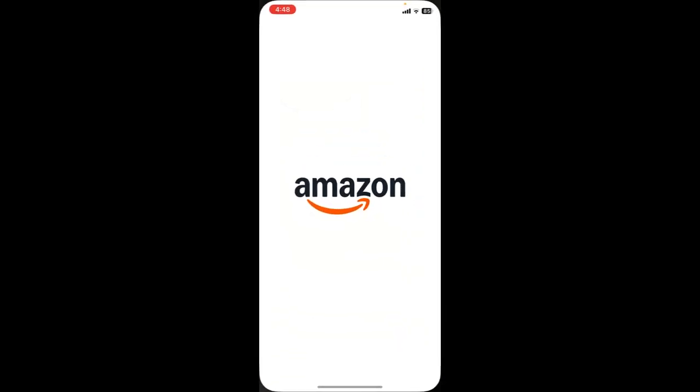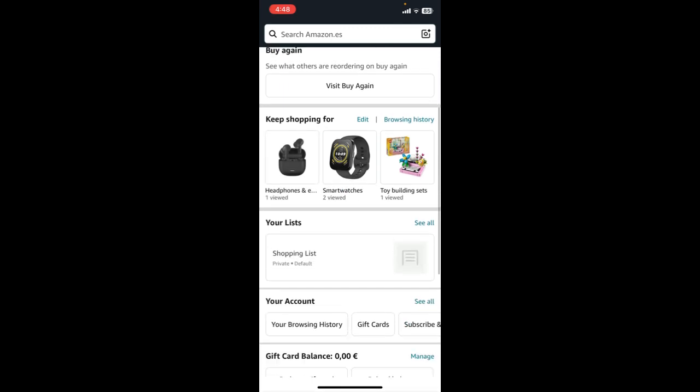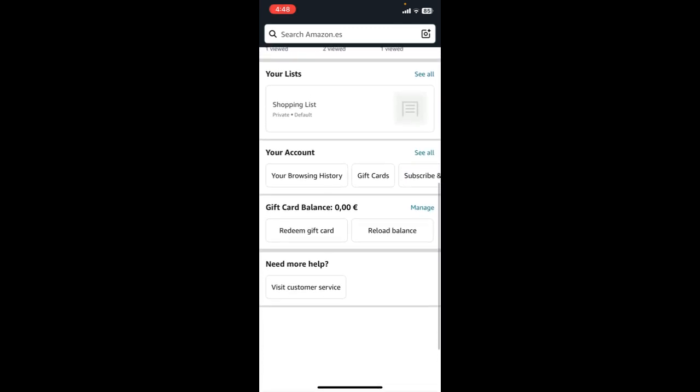First of all, open Amazon app on your mobile device. Once you open the app, now log in to your account with your registered email and password. After you get logged in, now look at the bottom of your screen where you can see your profile icon. Tap on it. Now scroll down.